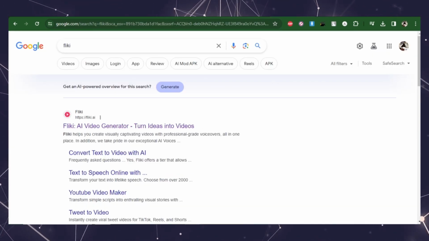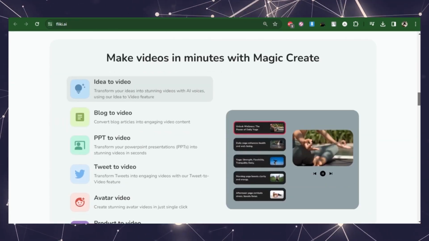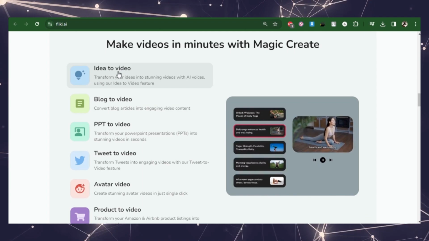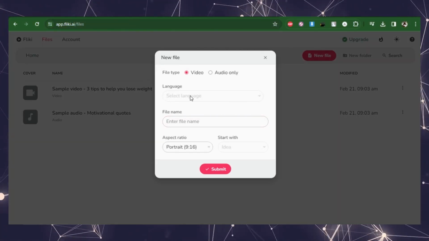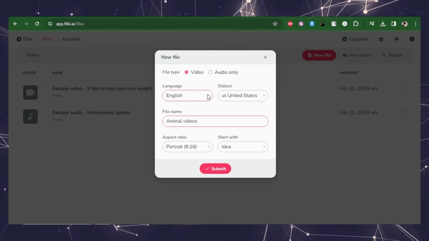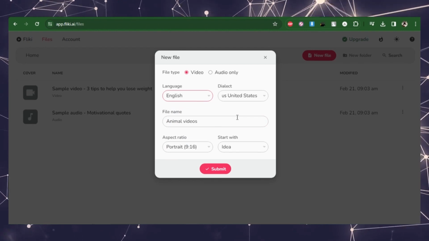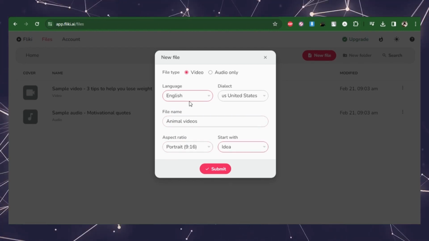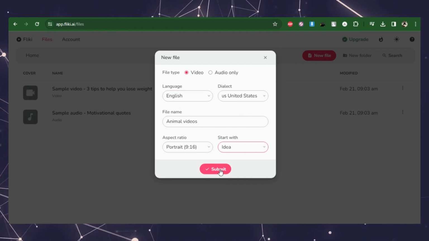The tool we'll be using to create these videos is called Fliki AI. This has an idea to video feature. You can use it for free. To get started, create a new project, give it a name you want, and select from this drop-down menu of more than 70 languages. I will select the portrait dimension, which is the standard for YouTube Shorts. After that, click Submit while keeping the video option selected.